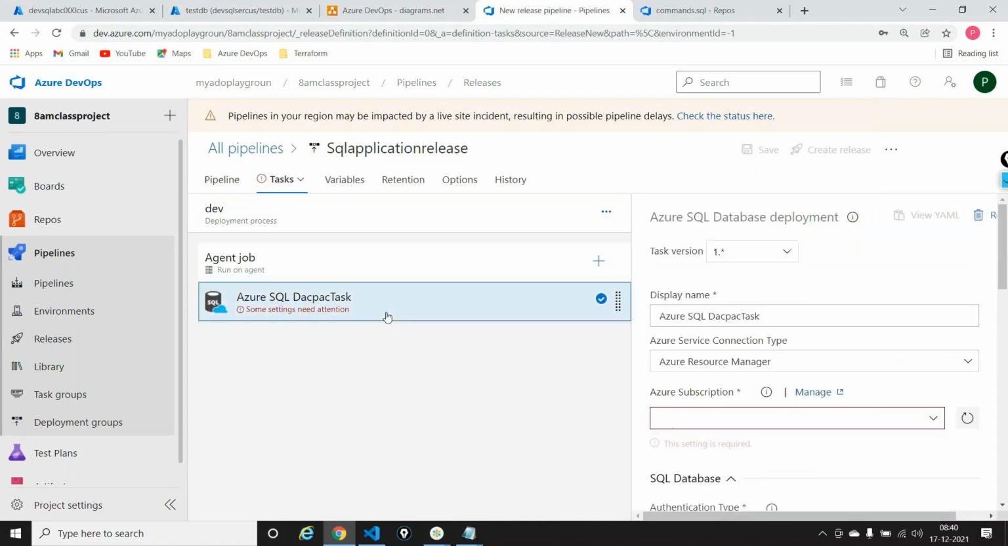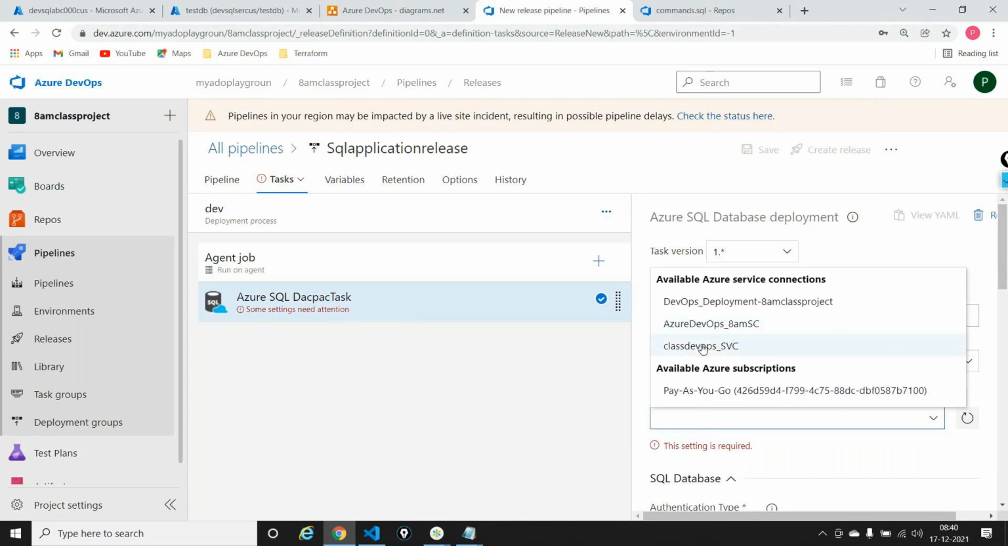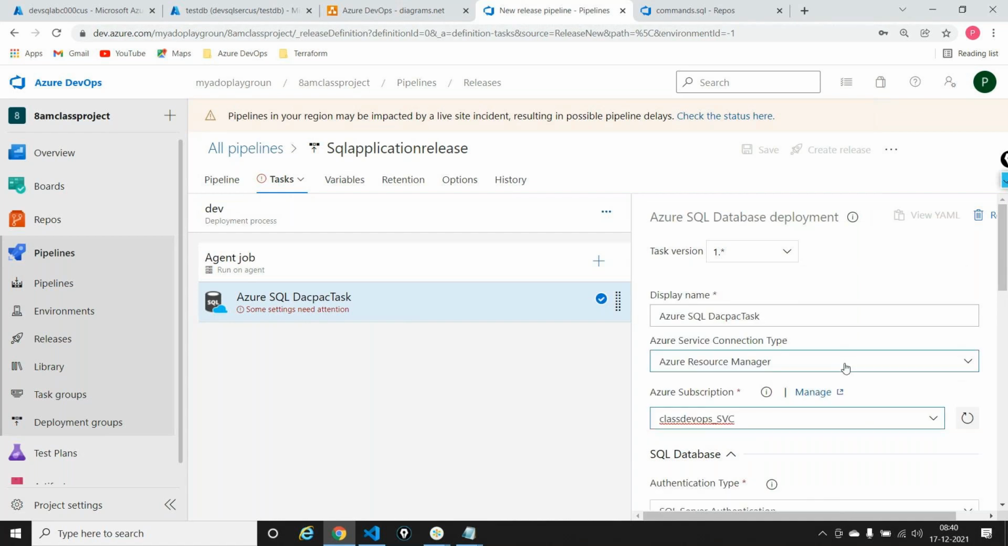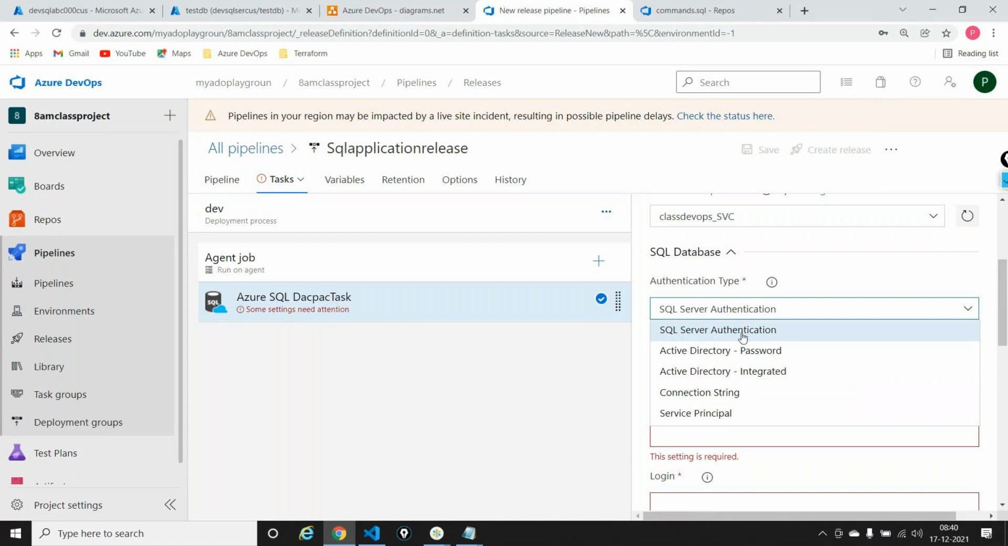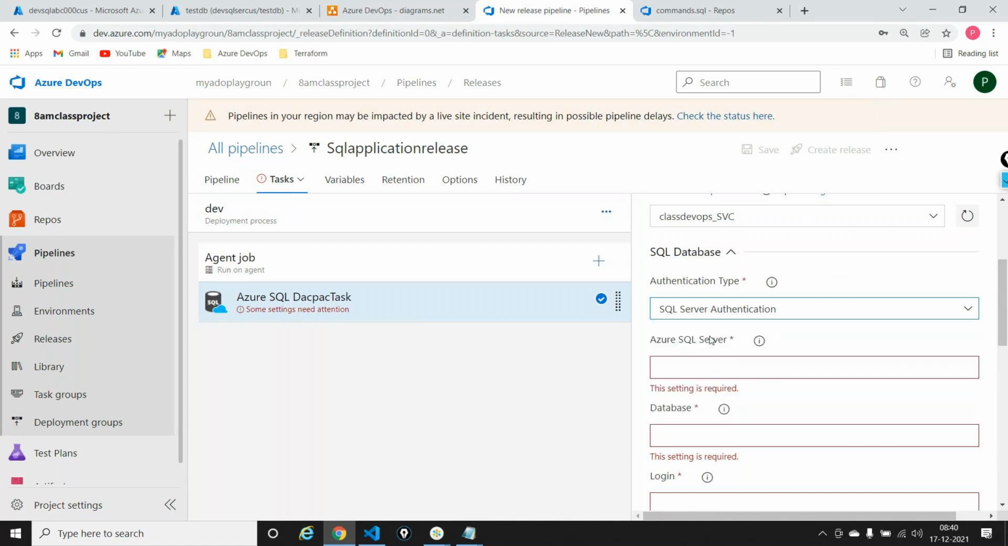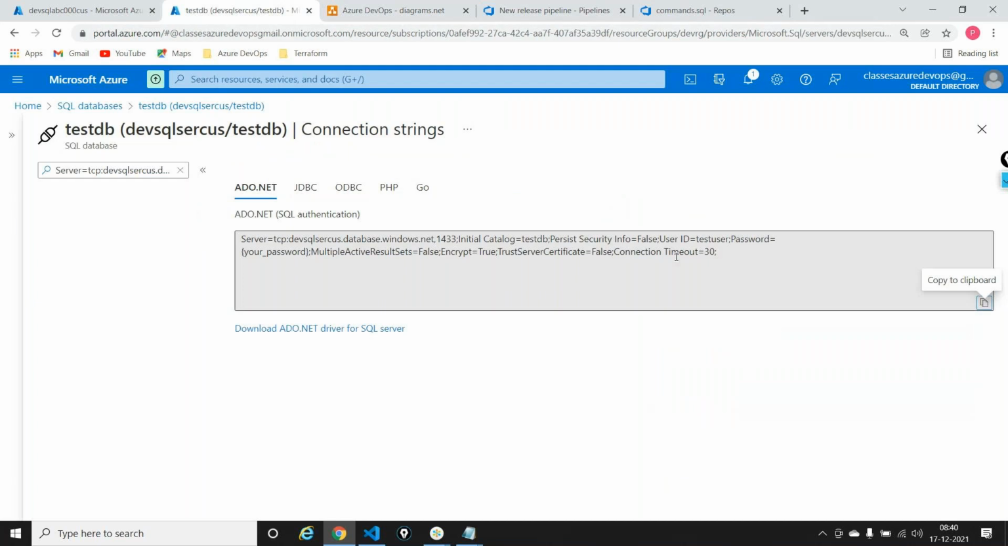It says it needs some attention. For the subscription, I'll select the class DevOps SVC. And it asks how do you want to authenticate. It has a couple of options, such as using connection strings. I'll say SQL Server authentication. And it asks what is the name of your SQL Server? So let me go here and grab the name of my SQL Server.